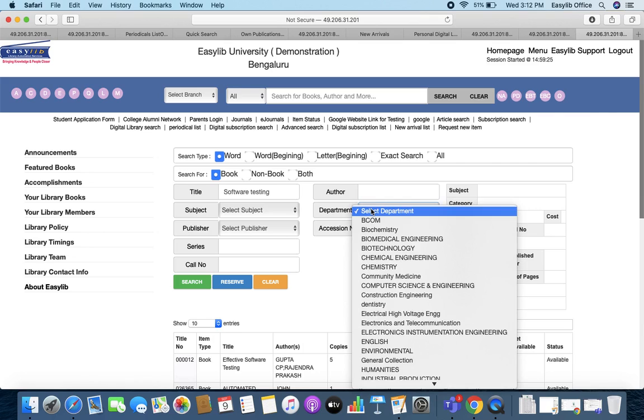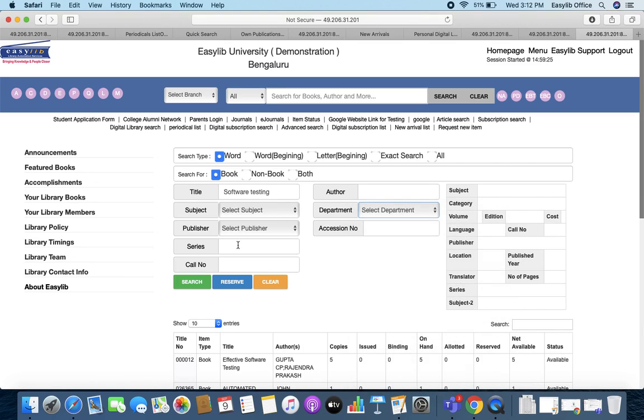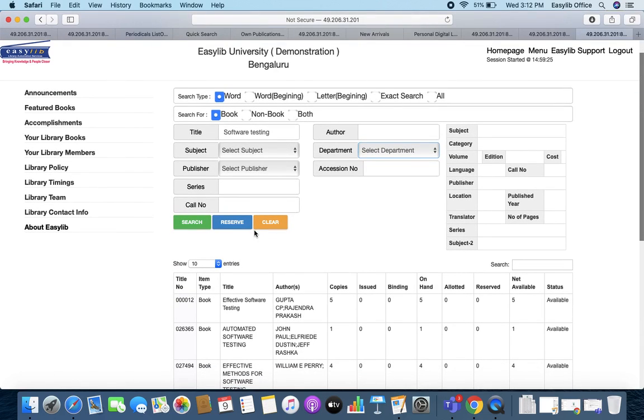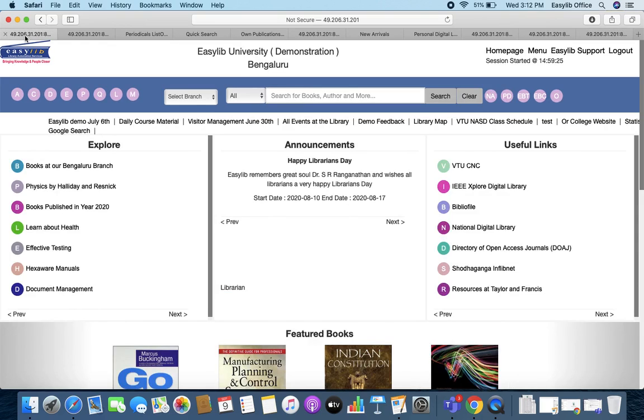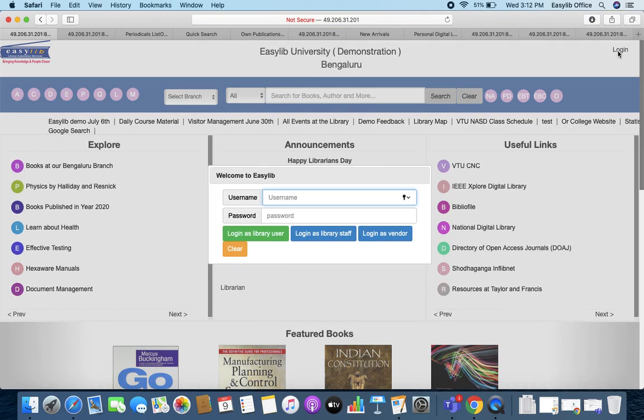If you want, you can sort based on the department. You can sort based on the subject. If you want, you can select the publishers. Or if you want, you can even select the author. So based on that, you can search the books. So all this work is done by the admin. Now for example, I'll show what the user can get to know about this screen.